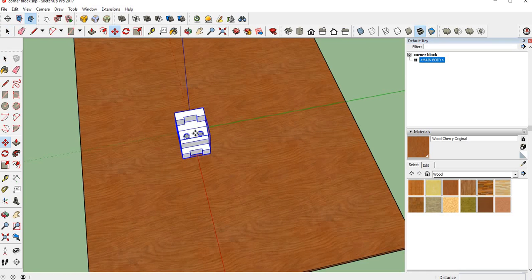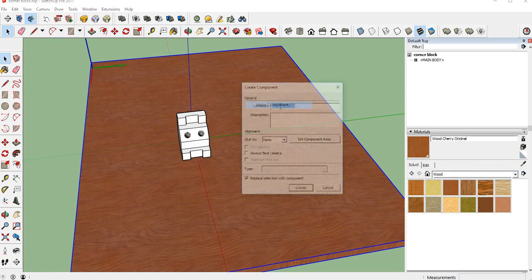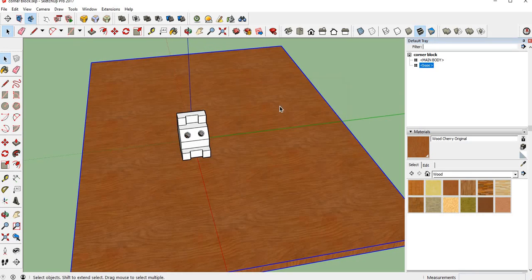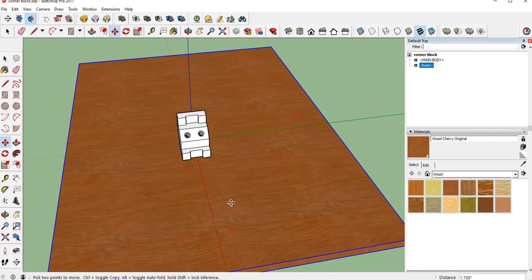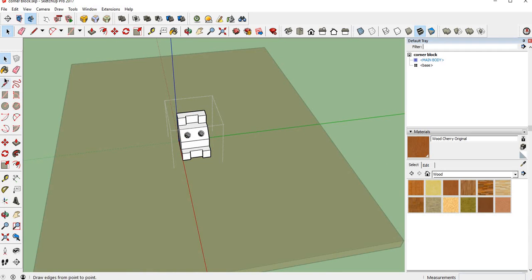Do I have component? Let's not move that. Let's make this a component. Call it base. I want to move it along the green so that it's somewhat like that. Okay. Double click this. So we're inside the component.